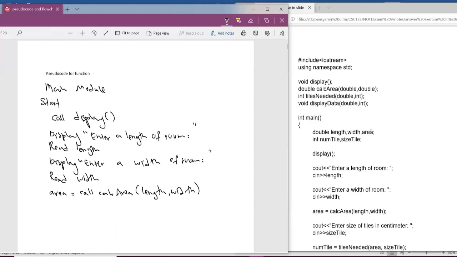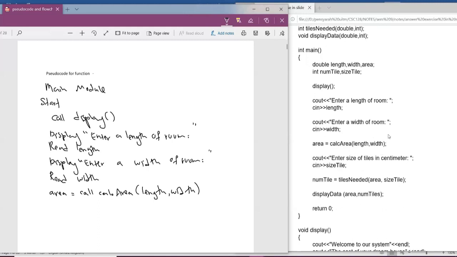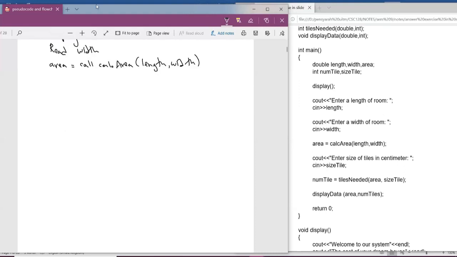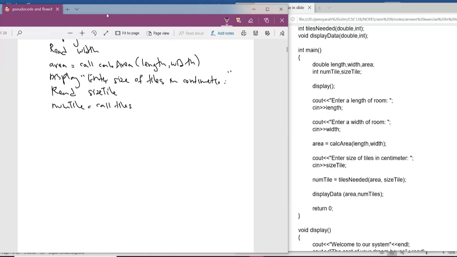You must follow your own code in your project later. Once you have finished, make sure you do the coding first. Next you must convert it into pseudocode and also a flowchart. Next, what do you find? cout, cin. So we will write display. Display what? Display enter size of tiles in centimeter. Then read what? Read size tile. Next you find the function call. As usual, just write it like this: num tile equal call tiles needed.